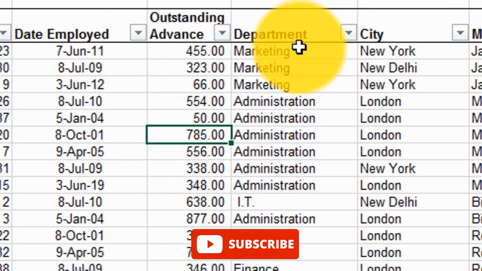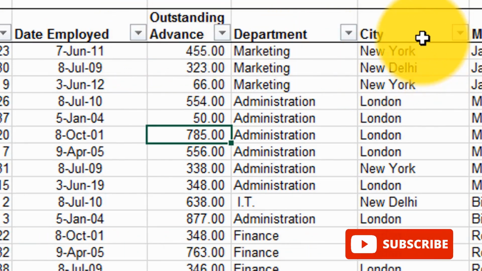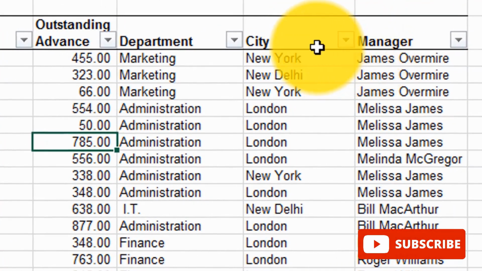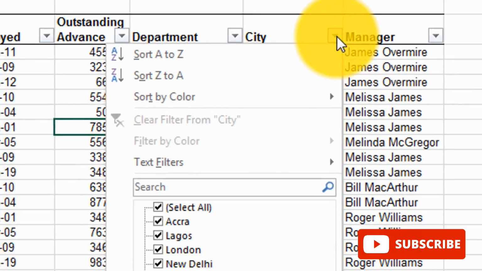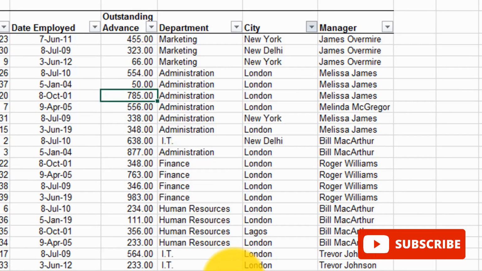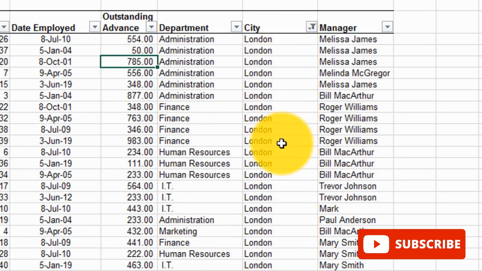So I can also go to city. I want Excel to display only those who are living in, say, London. So I click on the city button and I click here to deselect everything and I select the city that I want. I click London and OK. You see, only those who are living in London will have their records appear, so that there's not too much clutter on my screen. I only see what I want to see.